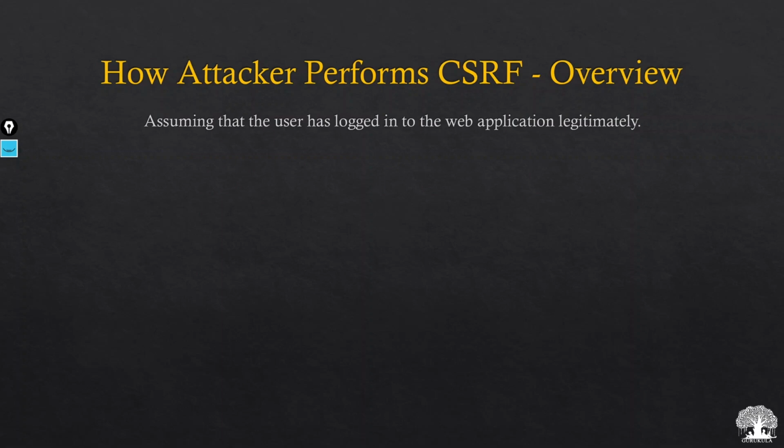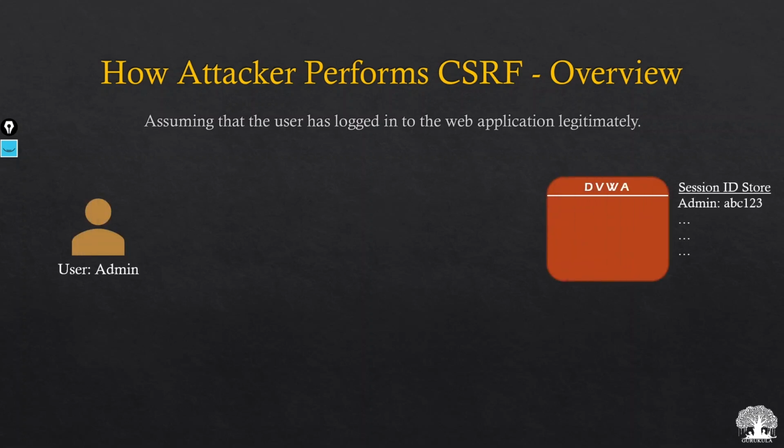So let us assume that the user has logged into the web application legitimately, and CSRF attacks will work only if the user is logged in to the web application. That is one criterion for a CSRF attack to be successful. Let us assume that session management has already taken place and there is a username called admin who has already logged into our DVWA web application. The session ID given for admin is ABC123. Similarly, different users will have different session IDs, managed in the session ID store.